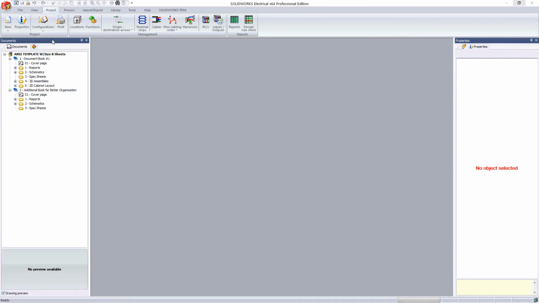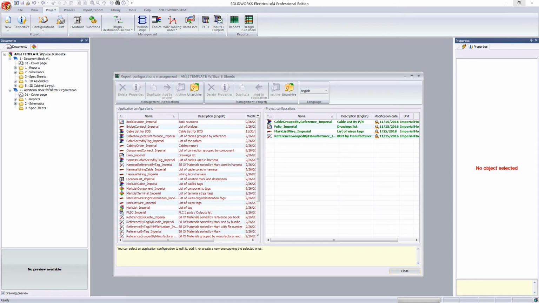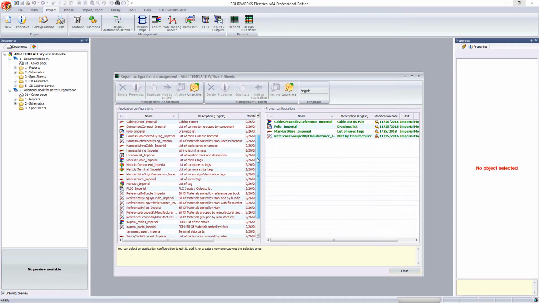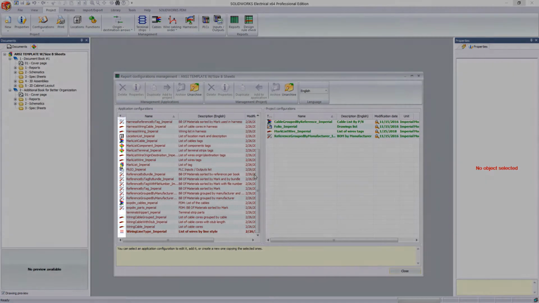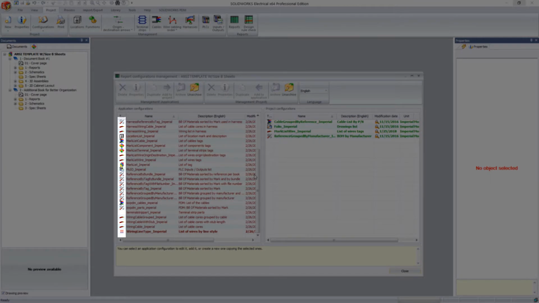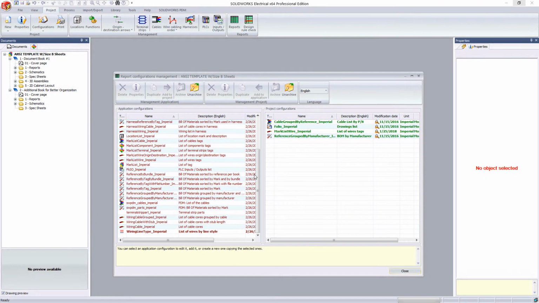Once we open the Report Configuration Management tool, we see a list of application level and project level reports. Even though both lists are editable, we're going to work with an application level report so that we can use it again for future projects. Reviewing the list, we notice a small icon in the left column. This is simply letting us know the type of reports we have available, such as a component or a cable report. So in this case, if we want to create some type of wire report, let's choose one that matches the report we want to create. That way, we have less editing to do.